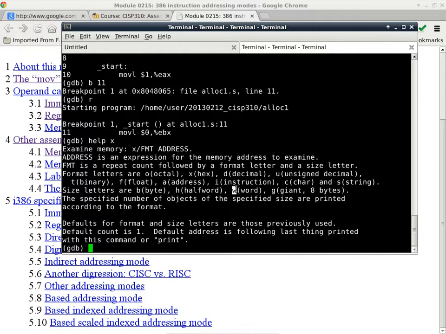Okay, in the debugger, a word W is 32-bit, but in an assembly language program, .int is 32-bit. In the assembler, half word is 16-bit. In the assembly language program, word is 16-bit. Okay, so little things that you have to remember.